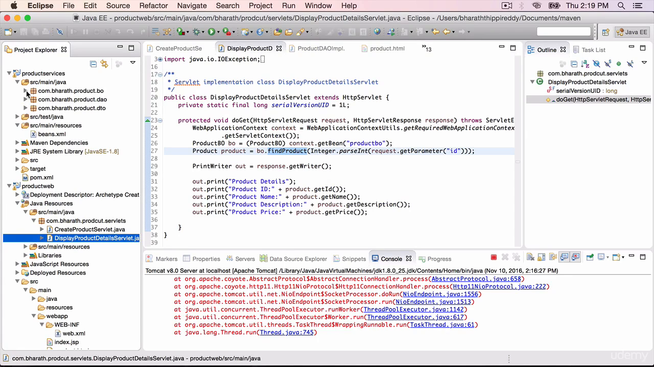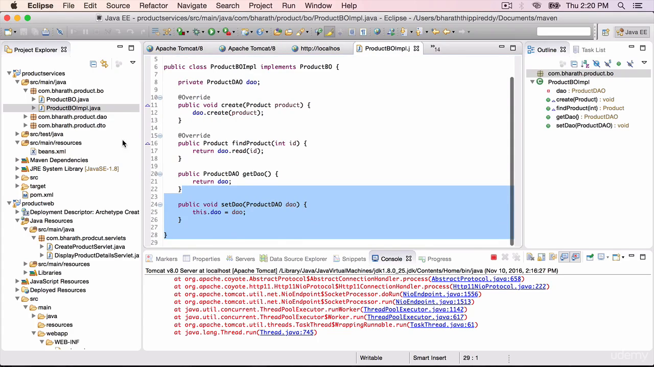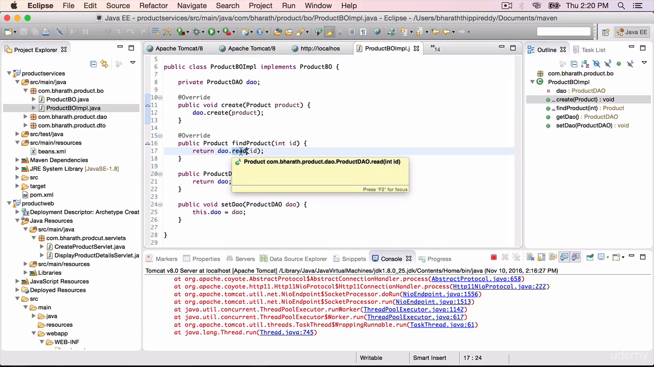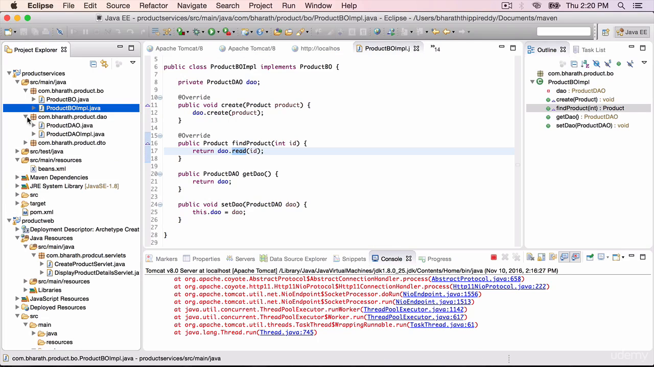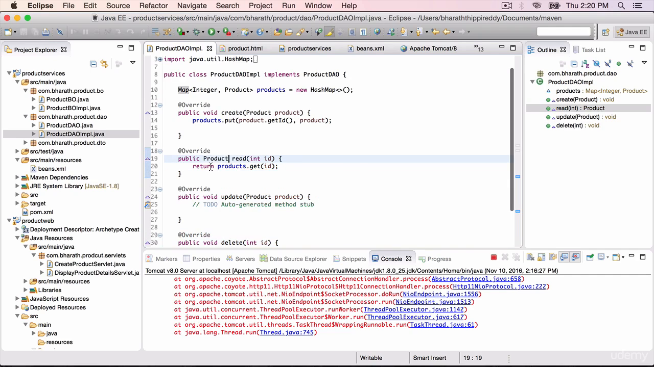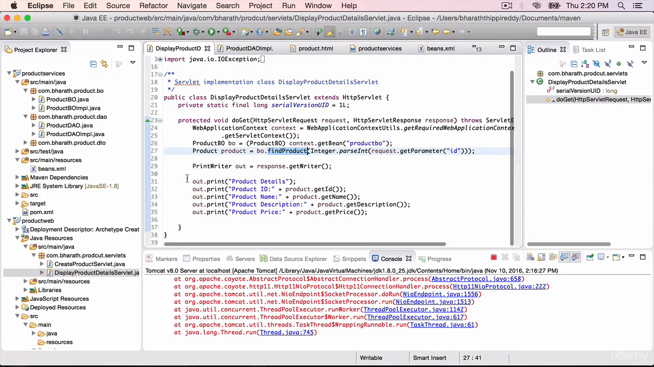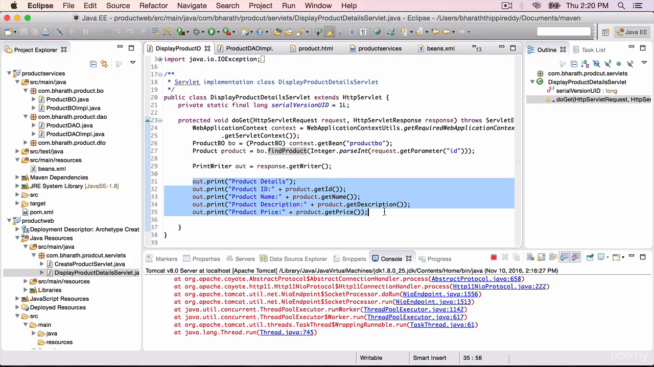BO calls the DAO here, and the DAO returns the value from the map. Here is the read method where we are getting the product out of the map. Earlier the create method puts it into the map, the read method returns it from the map. It goes all the way back to the display product details servlet and it writes this ugly output back to the browser. You are welcome to beautify it, but the focus here is on Maven.